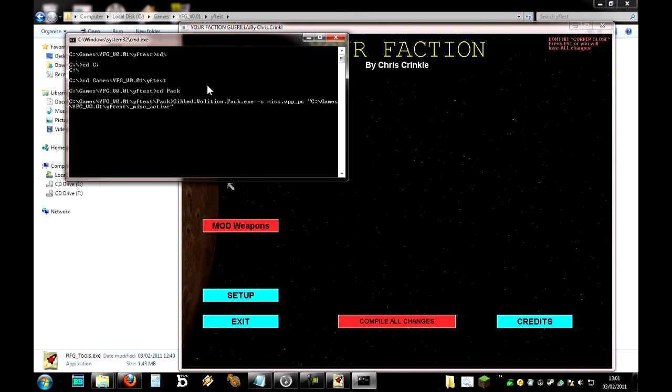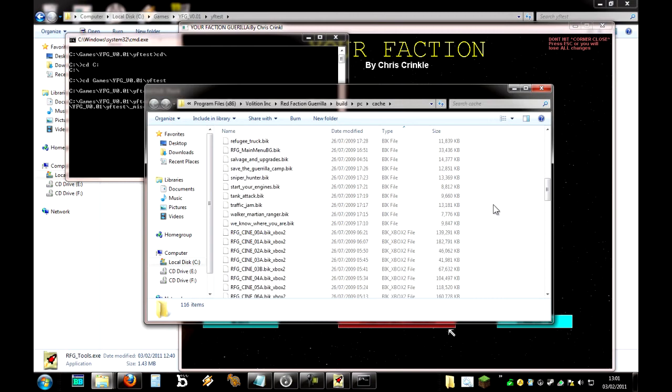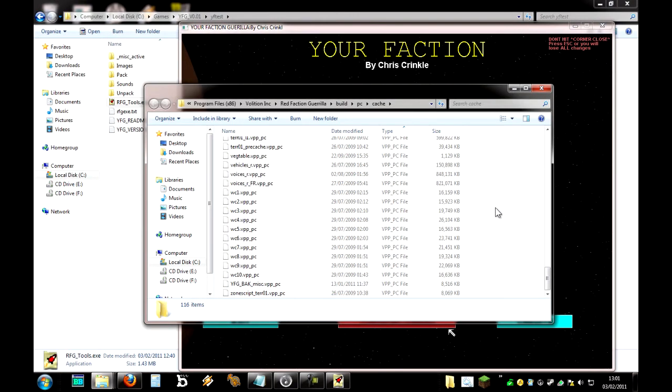Now the unpack BAT, which runs automatically when you click on the create BATs in setup, actually runs the unpack straight away, and it does create a backup for the BATs, which if I can find it, it's in this one, should be called YFG unpack, or oh yes, YFG back misc.vpp.pc. That's the original file there. If you want to uninstall the tools and go back to how it normally is, you've got that there.